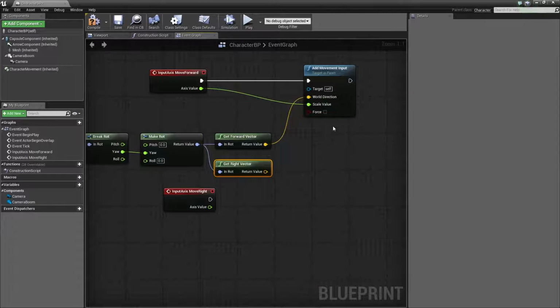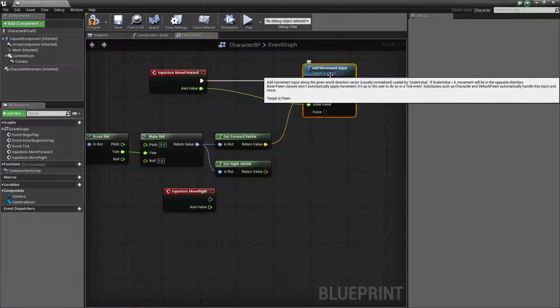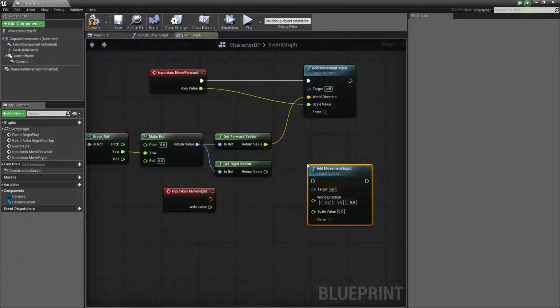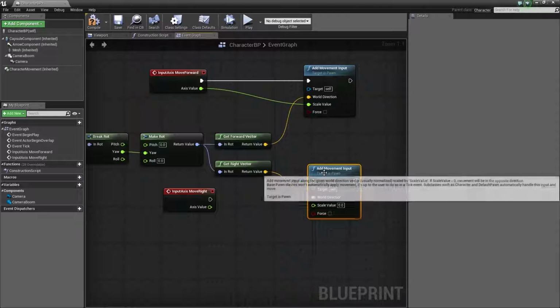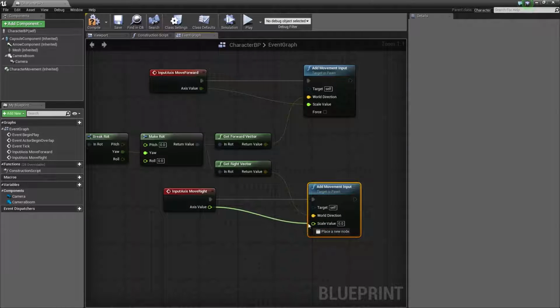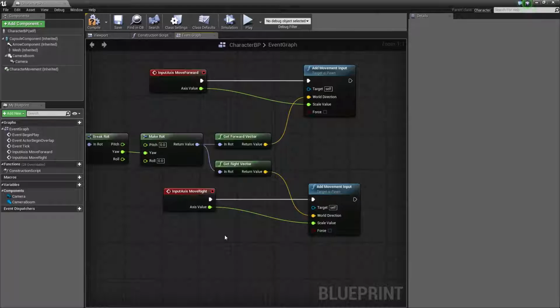And once we have that, just like we did up here, we're going to add movement input. So I'm going to just copy this. So Control C and Control V. And let's plug that into the world direction. And let's connect the executable here. Left click and drag and plug that into the add movement input. And for the scale value, just as we did before, let's grab our axis value here and plug that into the scale value.